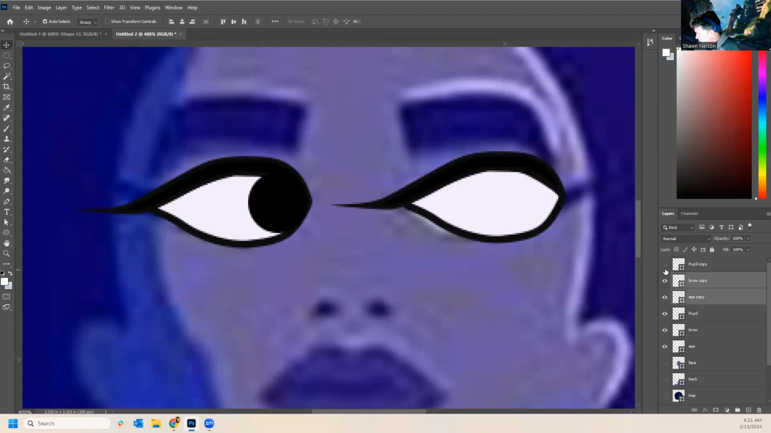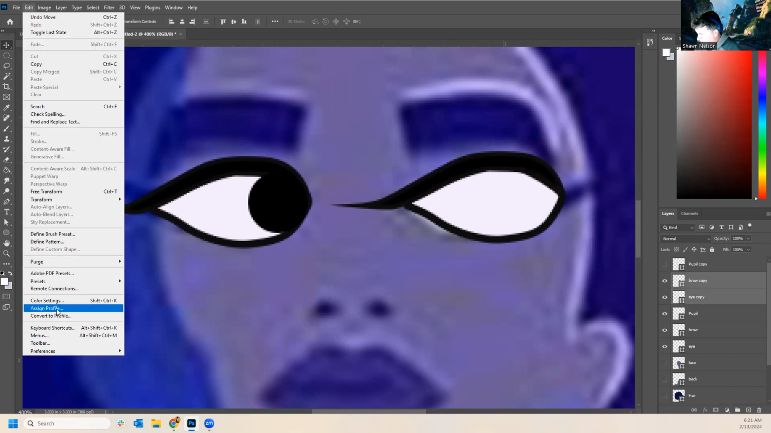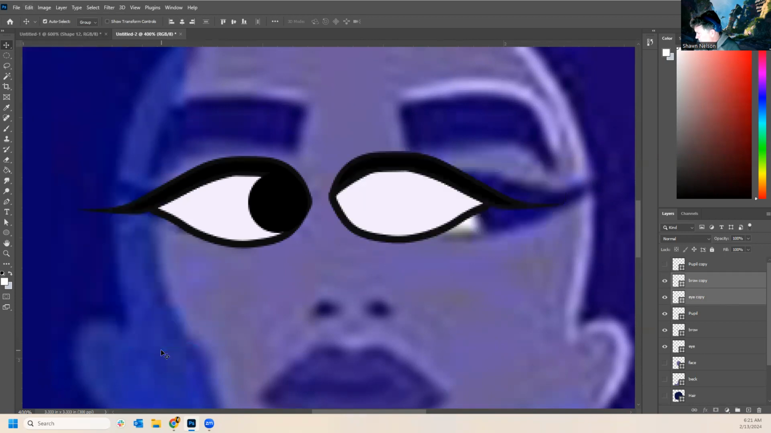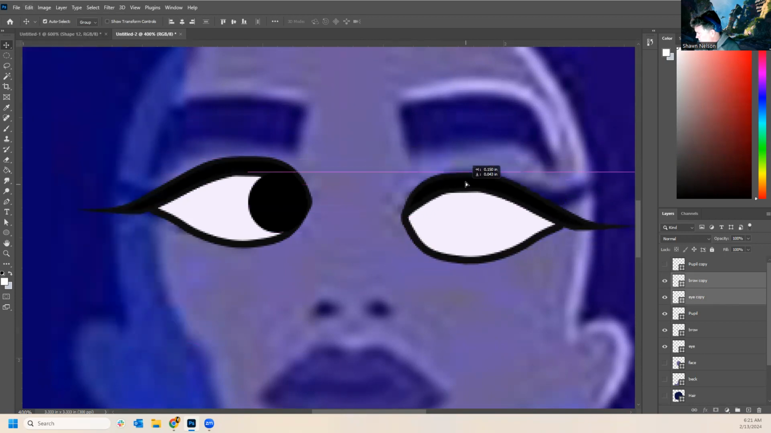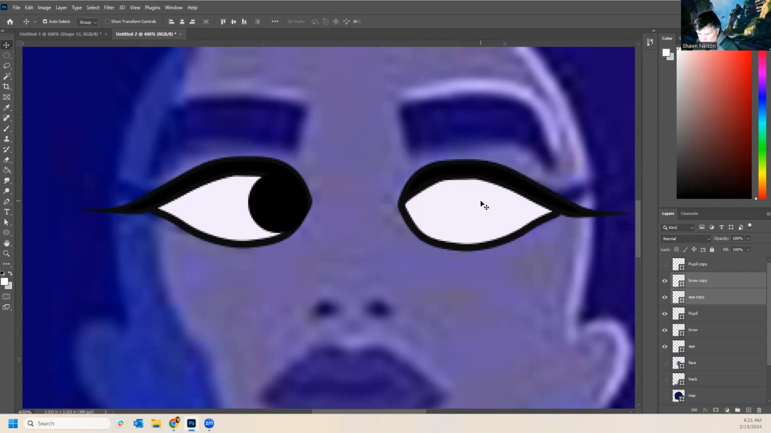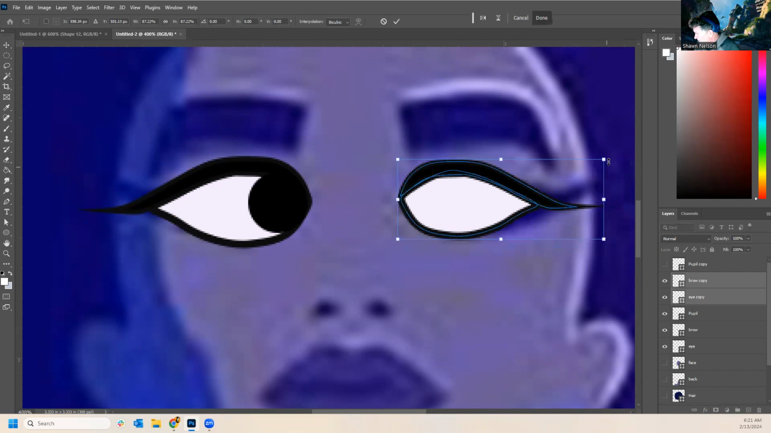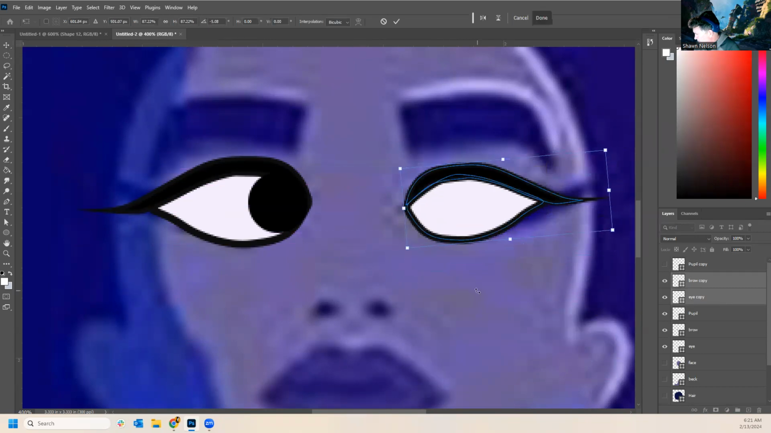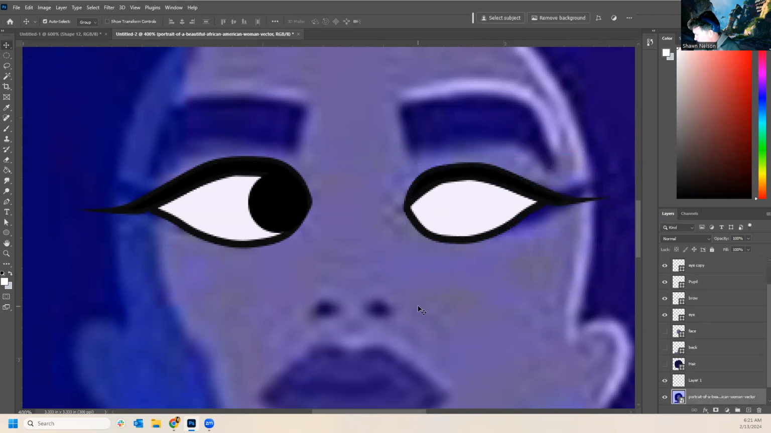So I need to take not the pupil, but the other 2 bits here and go edit, transform, flip horizontal, because it's a Photoshop shape. So we can use Photoshop shape tools to manipulate it. And it's actually a little big. So I'm going to hit Control T for transform and rotate it sort of into place, because it's a little smaller. Keep in mind, this is somebody's illustration, so.